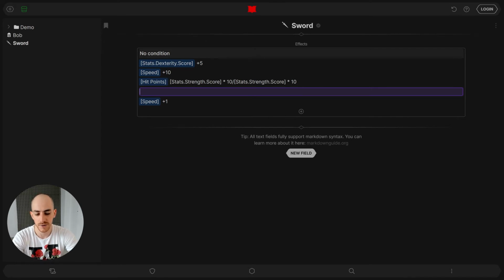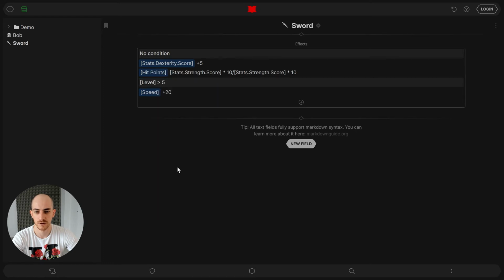So I want to test the level, right? So I enter the level, and the level should be more than 5, say, right? So this set of effects is going to be applied only when the character level is greater than 5, right? And let's say we want the speed plus 20, and okay, and maybe we remove this speed from there.